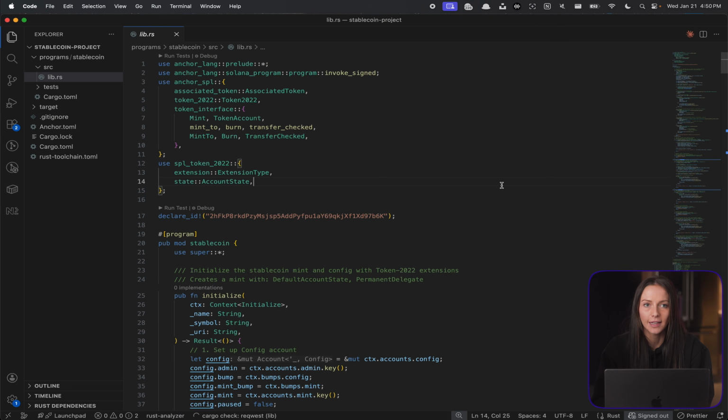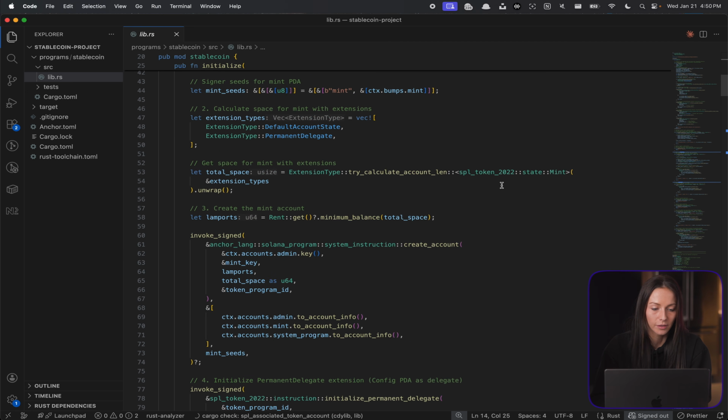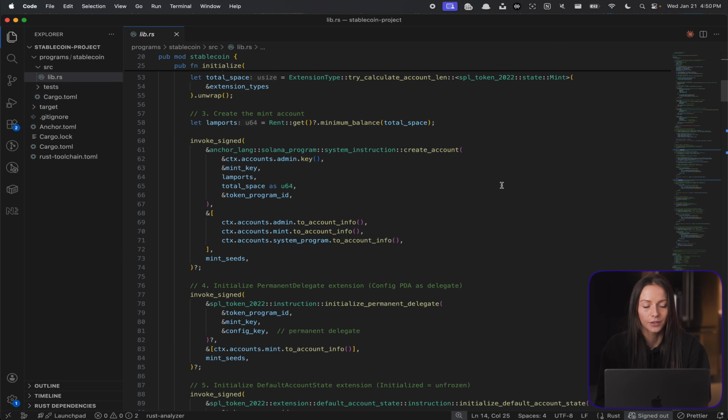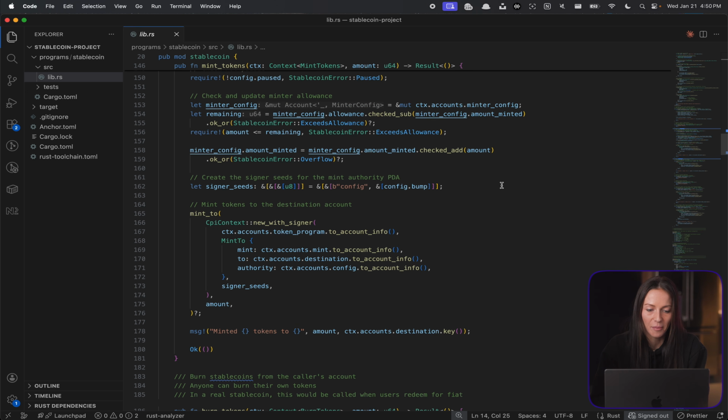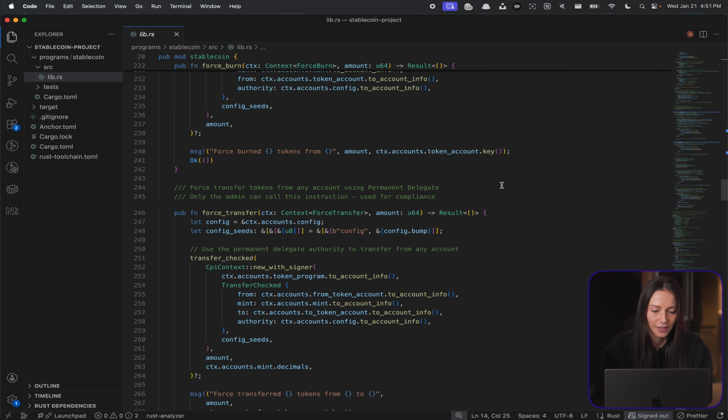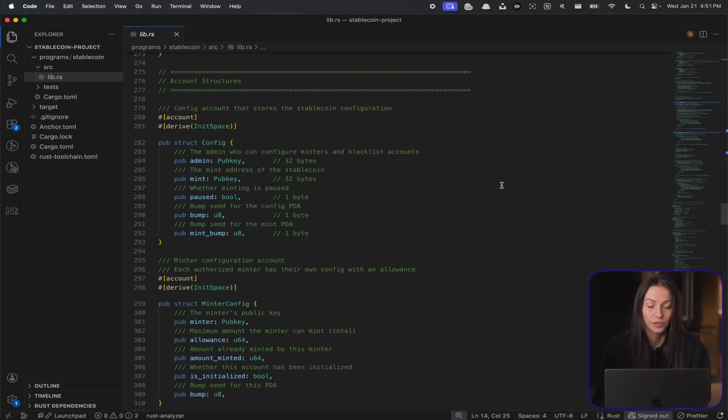So here is our stablecoin code. And as always, we're going to start with the program state. So we're going to scroll down. Everything here is in one lib.rs file, so we're going to be bouncing back and forth around the file a bit. But we're going to scroll down to where all of our account structures are.